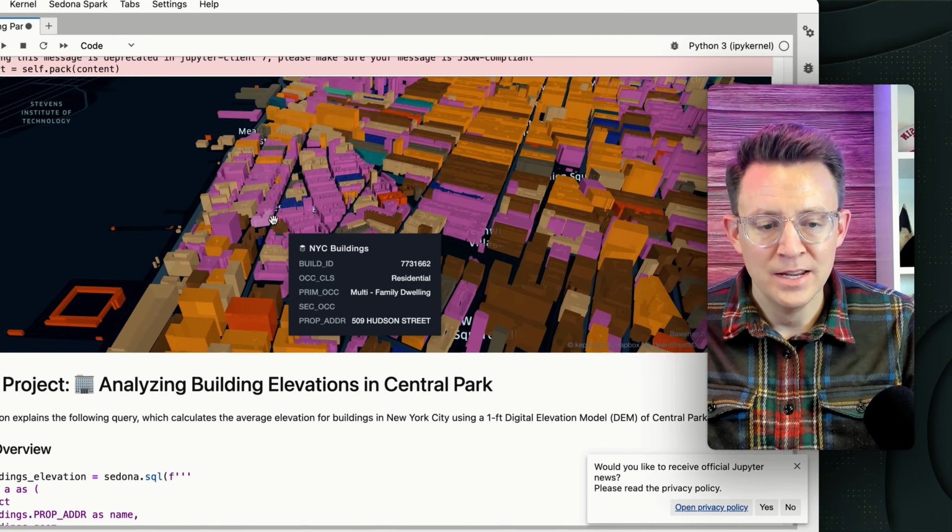Okay, so to bring everything together, let's do a quick analysis using these 2 data sets. What we want to do is there are a few buildings here in Central Park. So there's a few very small buildings that you can see here, as well as a few large ones. I believe this is the Met. It's one of the museums. I think it's the Met.